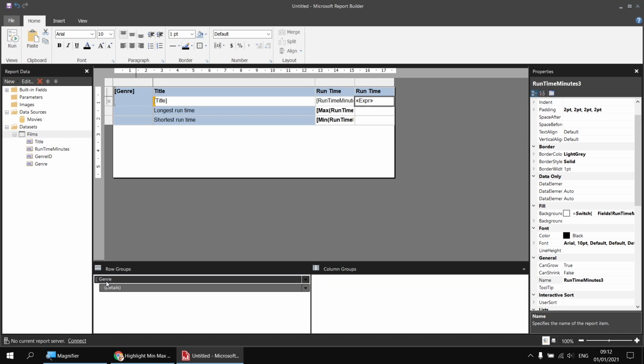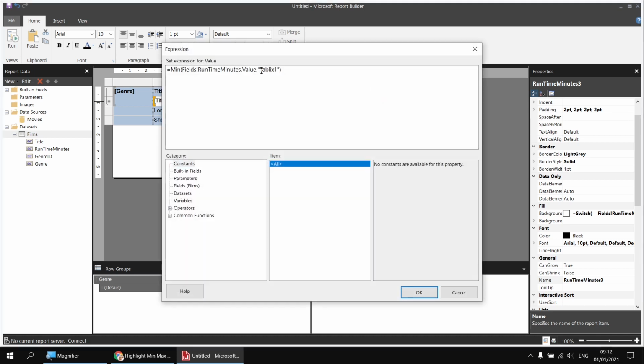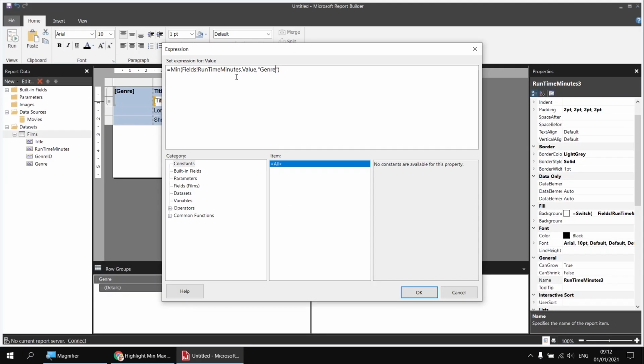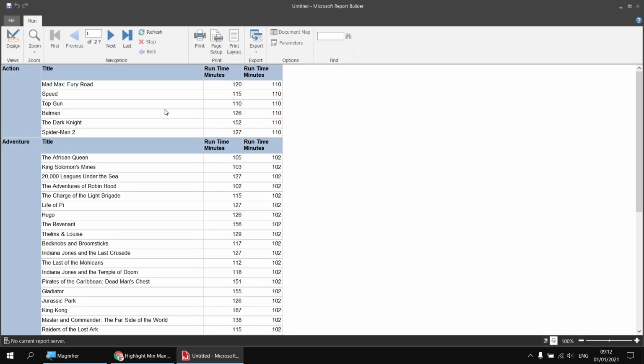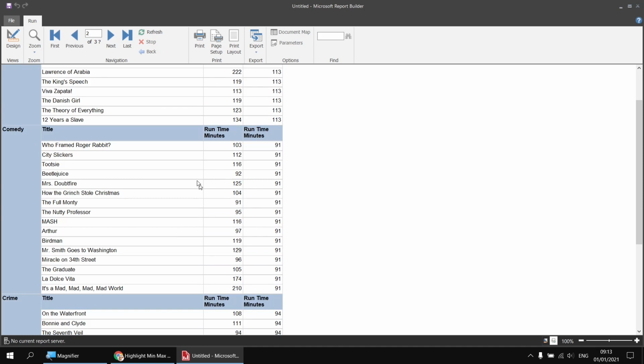So I've just created a group whose name is genre. If I right click into that cell and choose expression, I can provide the name of the group rather than the name of the table as the scope. So I'll enter the word genre and the entire expression looks like so. So if I were to click OK and then run the report, you'll find now the minimum runtime we're calculating is different for each group. It's based on the minimum for all the items in the genre.